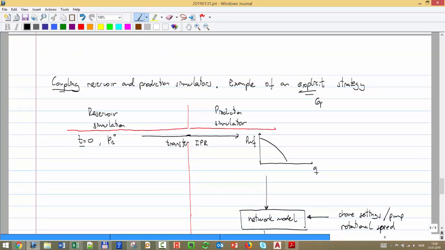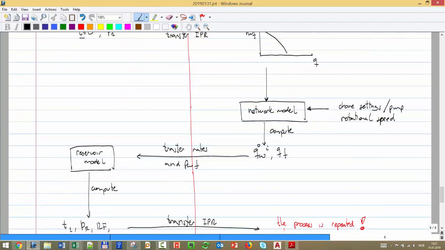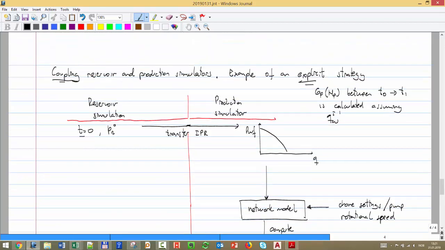GP or NP between T0 and T1 is calculated assuming that this rate, Q of well 0, and this Q field 0, is constant from T0 to T1. And that's why it's explicit. We make it such that you don't have to recalculate.